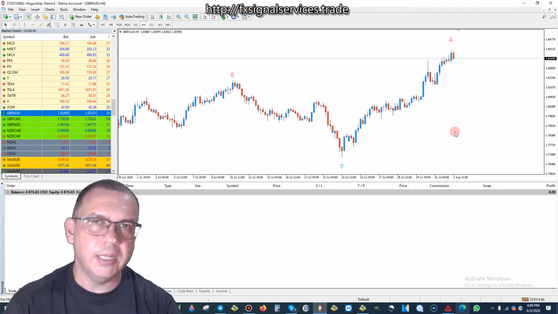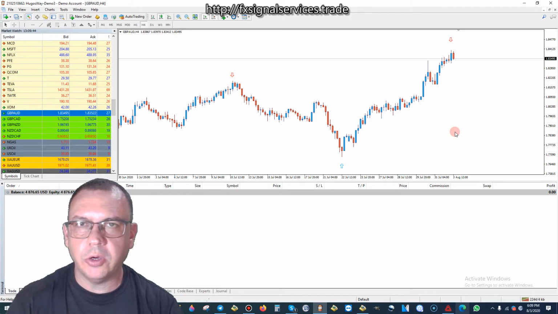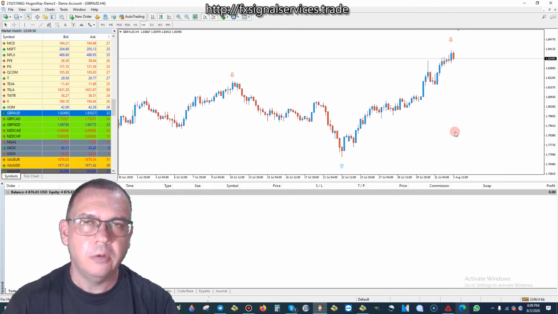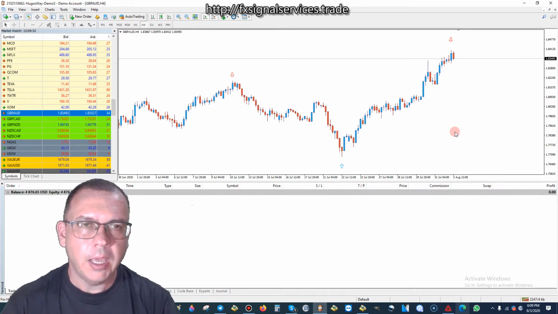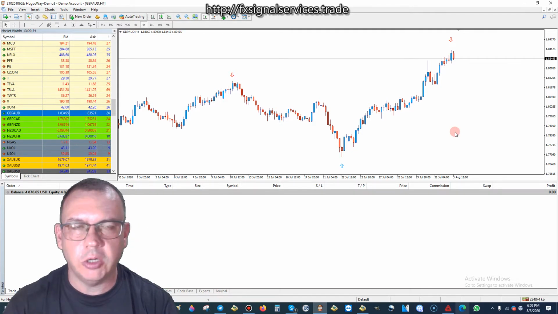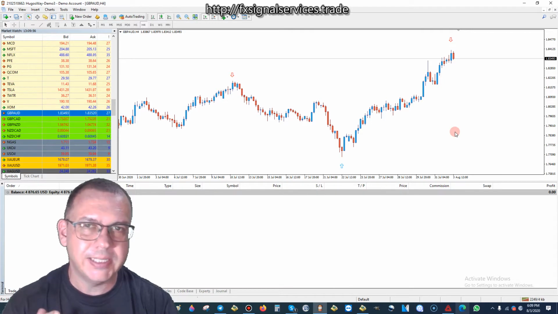Today is my free daily signal for Monday, August 3rd, 2020. And the signal I decided to share for you is for GBPAUD, Great British Pound versus the Australian dollar. And if we look right here on the 4-hour chart, we have a very strong signal to sell, right?